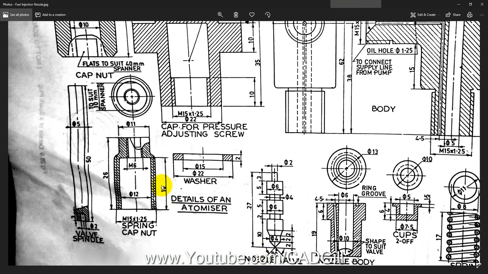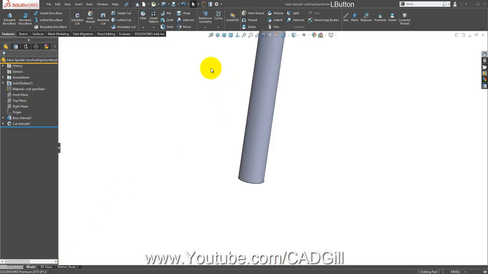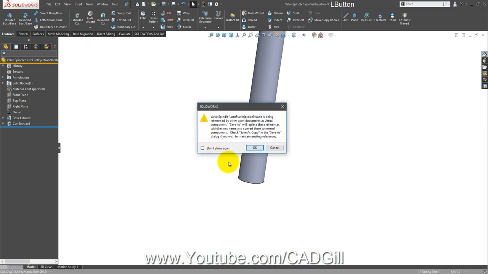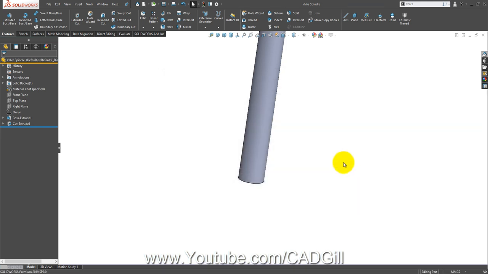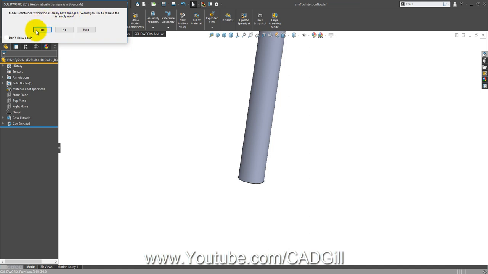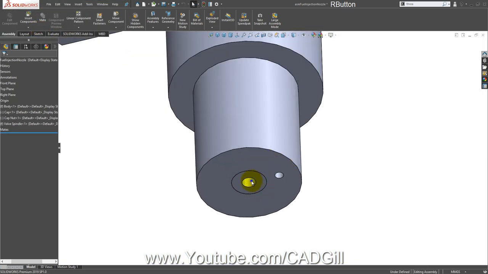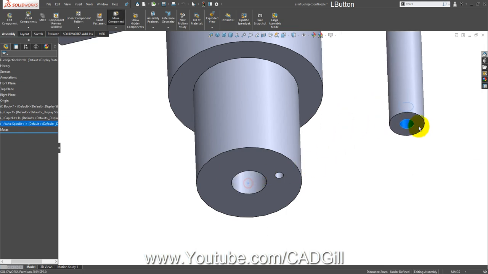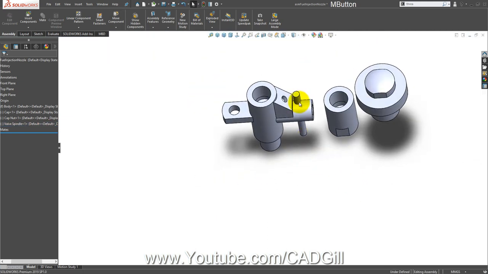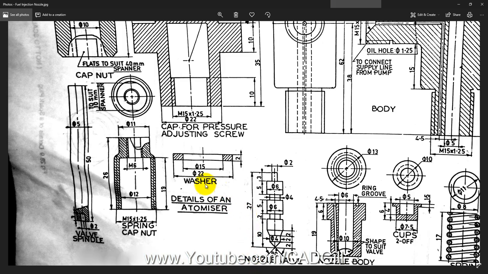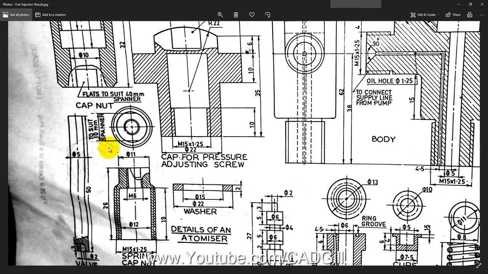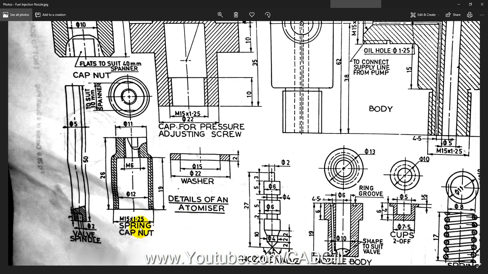There was not much in this part, so let's save this part. Let's go back to our assembly and float. Okay, we have four parts here. We have to see which will be our next part. Okay, there is a washer also, but this is not a very important part, but let's keep moving like this. Okay, we still have to make the spring cap nut also.